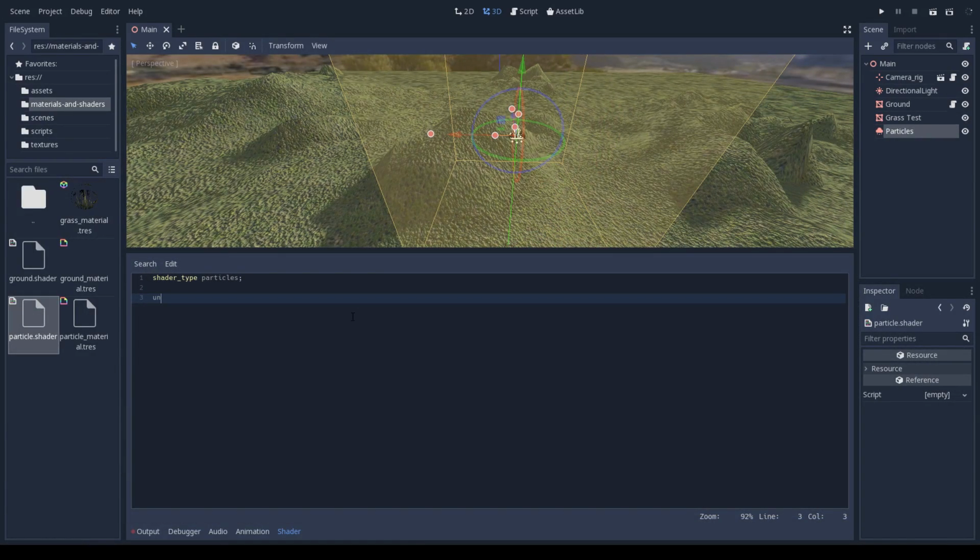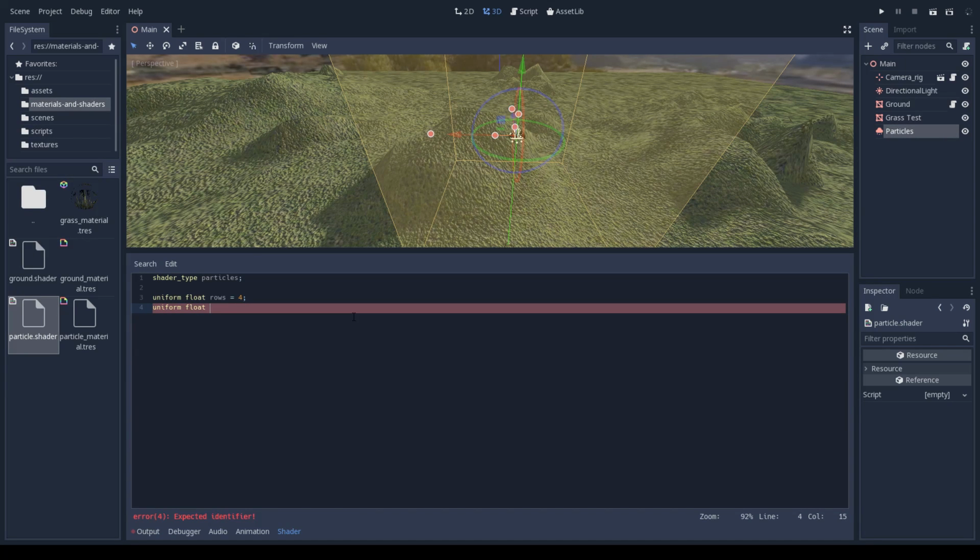It is time to write our shader. I'll start with defining a uniform for the number of rows of grass I have. I'm just setting this to 4 to start with, but we'll be increasing this later on. We then define a second uniform that defines the average spacing between our grass particles. We'll default that to 1 unit for now.